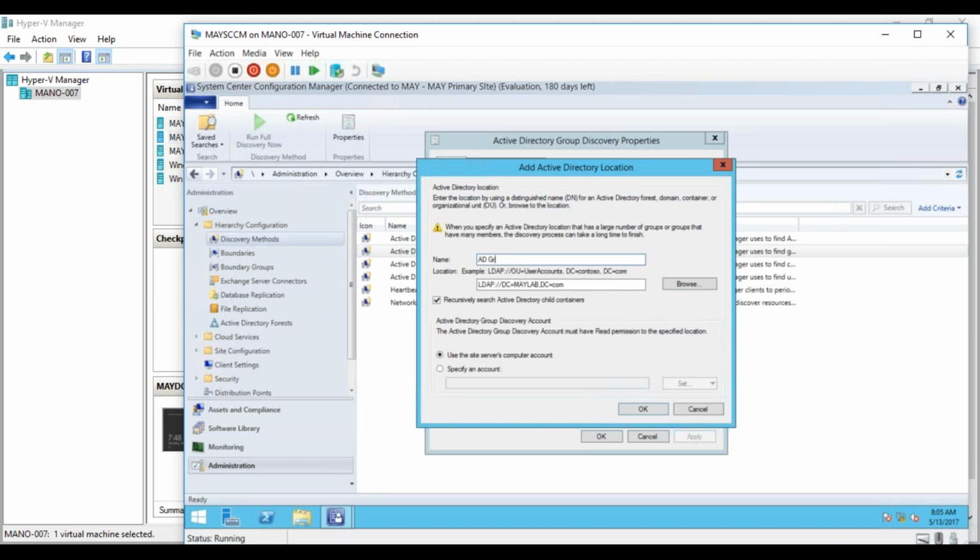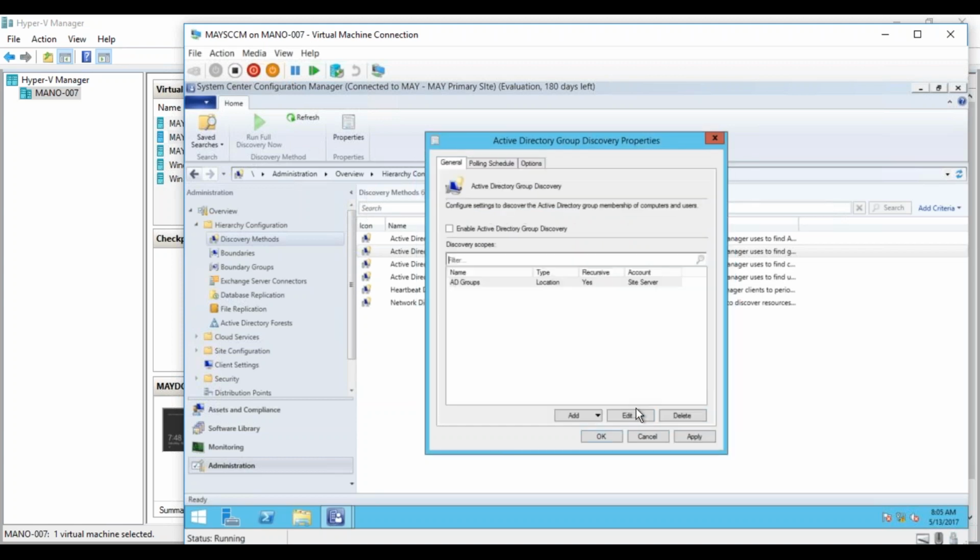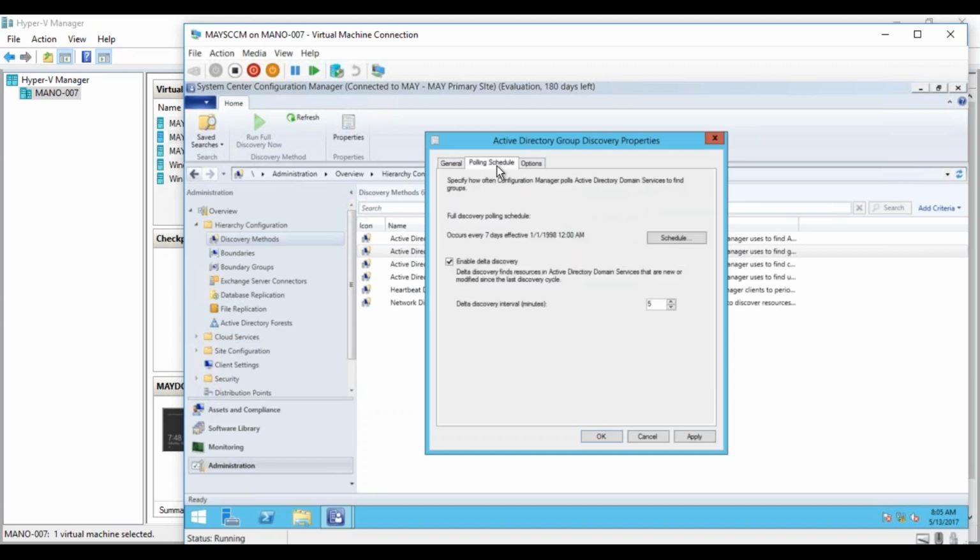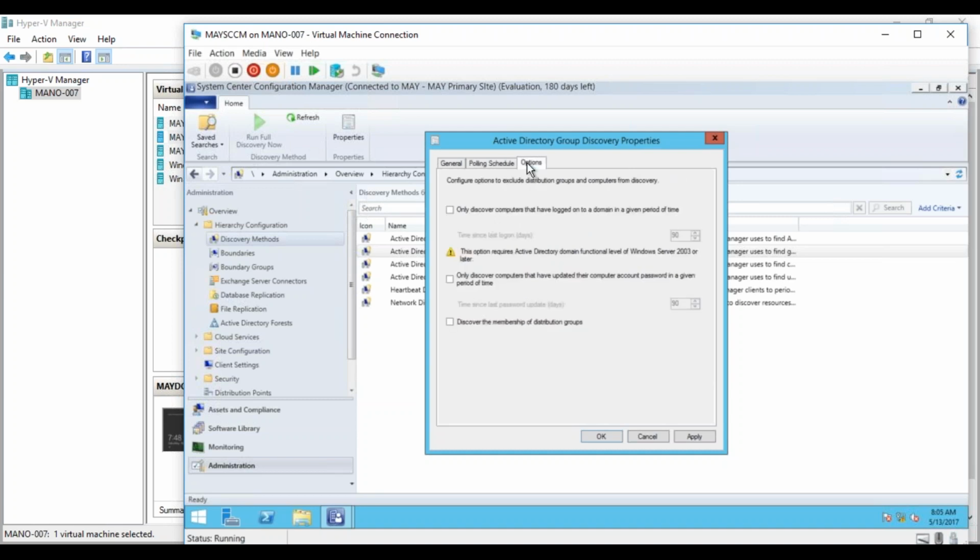80 groups. Polling schedule is the same again, the same full discovery and enable delta discovery. Then you have options, again the same thing, because groups will include both computers and users. So again, you have the same settings which are related to computer discovery, like logged on to your domain or the computer account password, right?